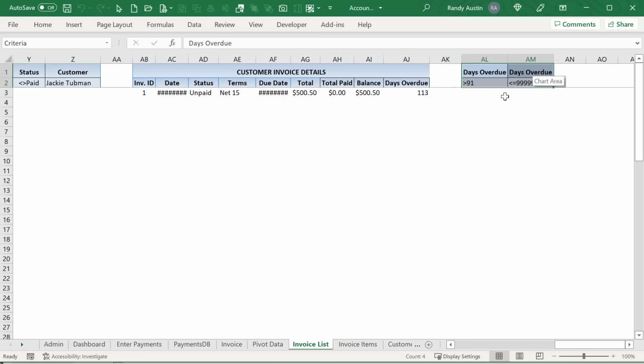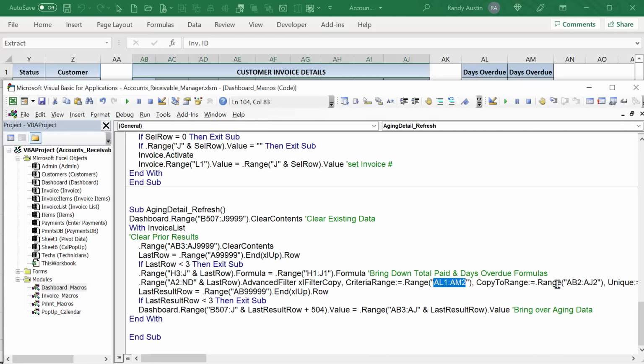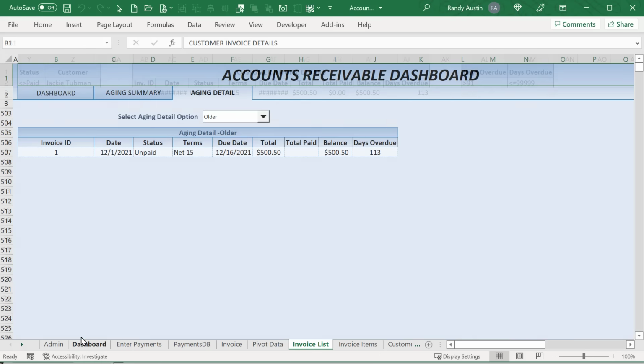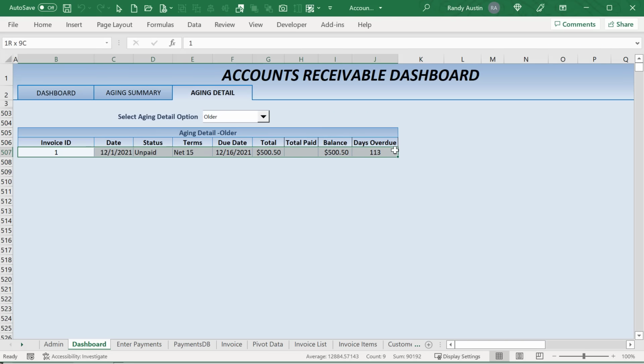So our criteria is based on the days overdue. Our results are going to come directly in here, AB through AJ. Then all we need to do is determine the last row of the results and simply bring those results directly into our dashboard here. That's it with the last line of code.